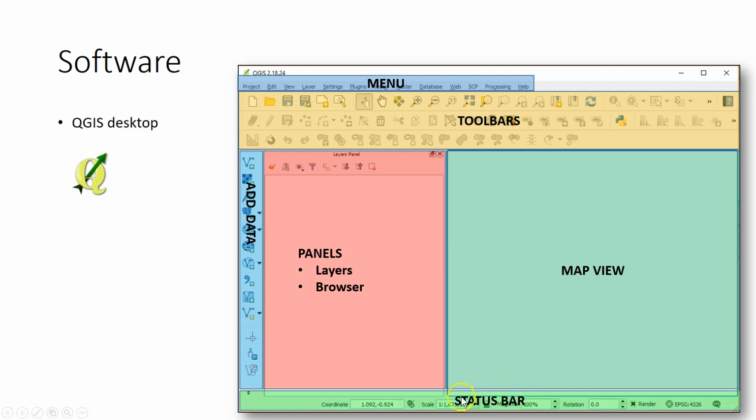Then at the bottom, you will see the status bar. The status bar shows you the coordinate. When you move your mouse in the map view, the coordinate will be updated. It also shows you the scale. When you zoom in or zoom out, the map will show you the scale. You can set a fixed magnification of your map. You can do rotations. And this is the coordinate system for the project.